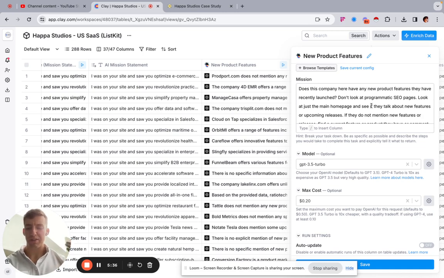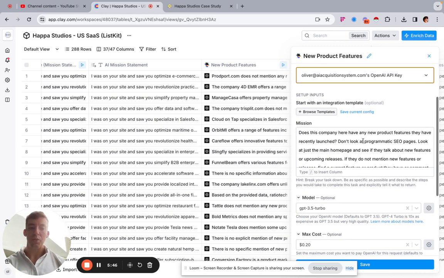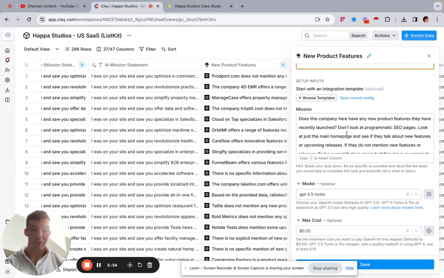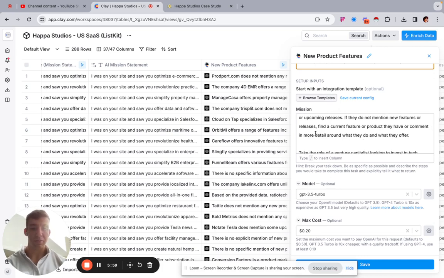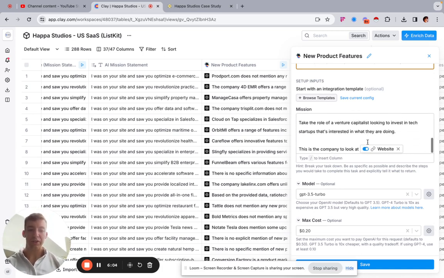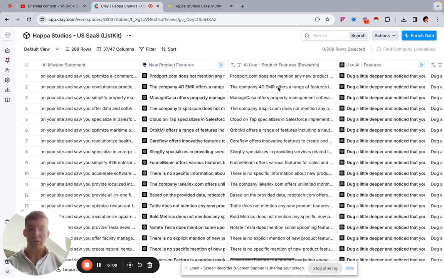Or you would have to scrape the website, but that's incredibly hard to do. This is able to pinpoint and pick out specific bits of information, like a product launch or new features mentioned on their website, which you might not be able to do otherwise unless you're manually going through it. Don't look at programmatic SEO pages. Look at just the main homepage and see if they talk about new features or upcoming releases. If they do not mention them, comment in more detail on what they do and what they offer. So you tell it to take on a role, and then this is a company to look at. This one obviously didn't mention anything.